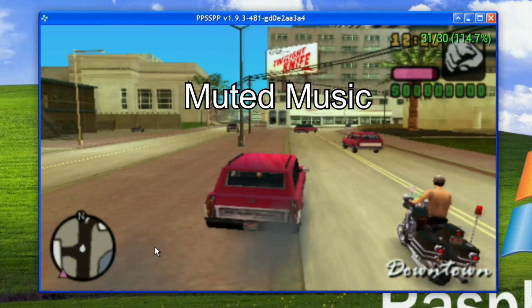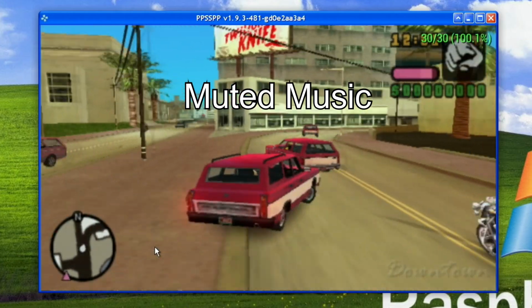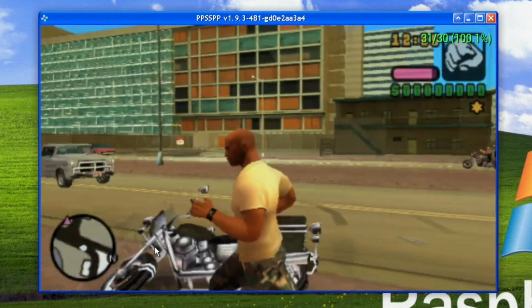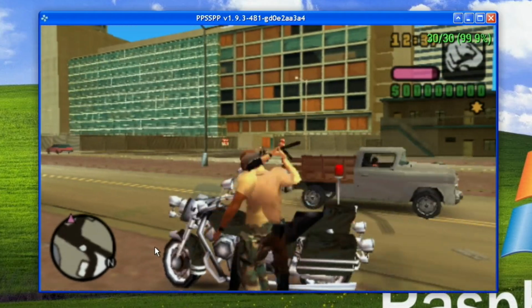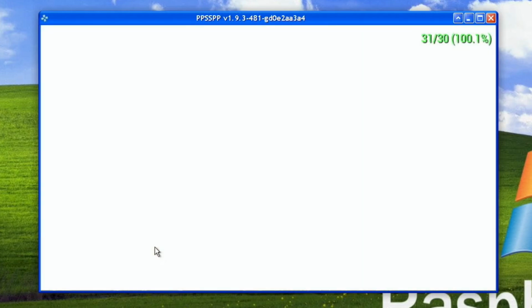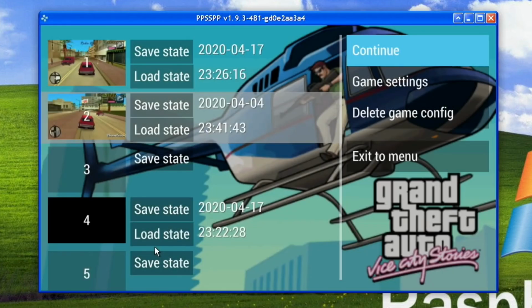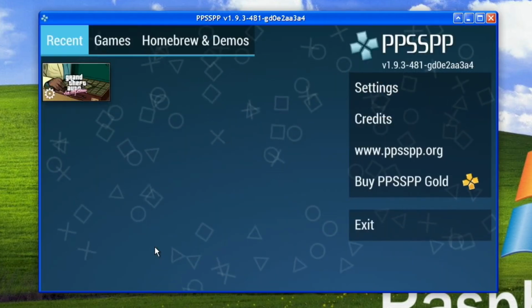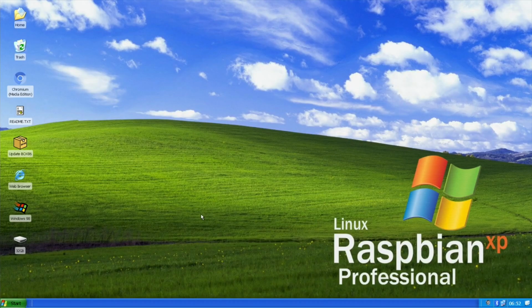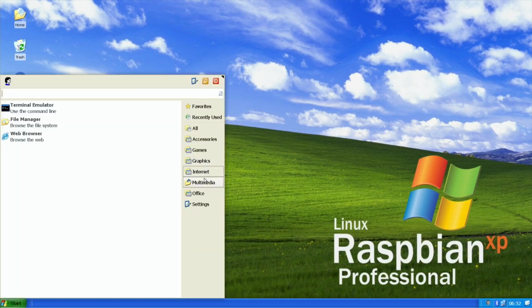Now we take this guy. Quick, get his bike, quick, get going. Don't be a soldier. Oh, too slow. Right, so let's quit out of that. Exit the menu. Lovely fast menus.